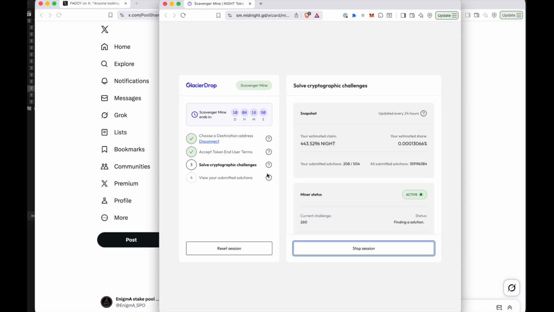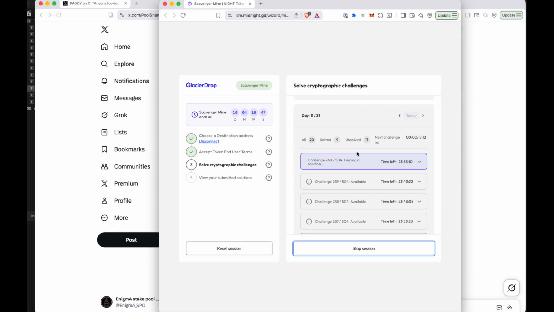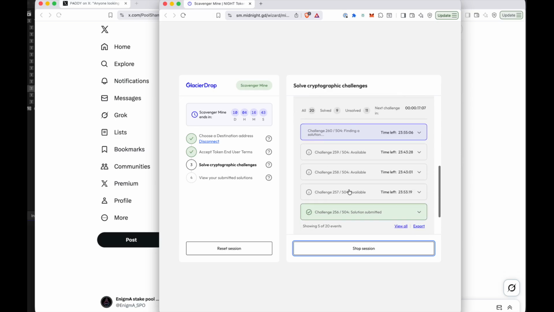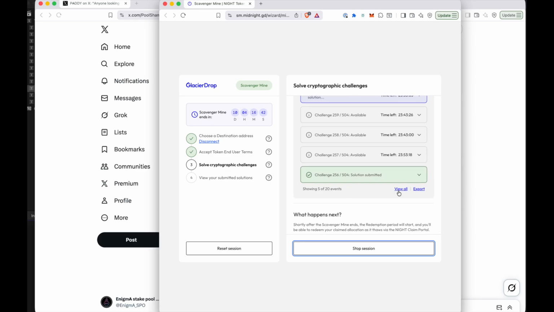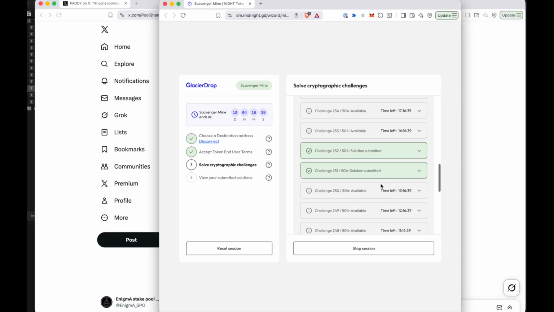People of the internet. Since Scavenger Miner is out, we've all been trying to mine night tokens through the browser. It works fine, but the catch is, you need to keep your browser open and running all the time. And every now and then, you'll have to restart the mining process, which can get a bit annoying.